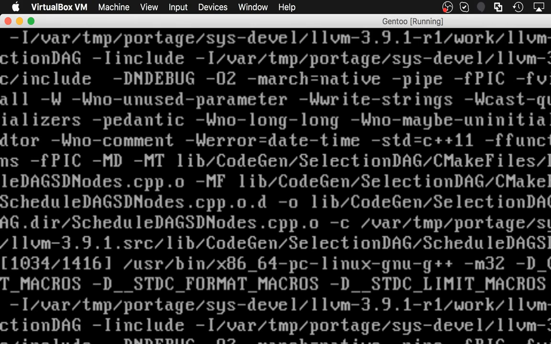I'm waiting for this to finish. Yeah, once LLVM is installed, this should go much faster because the rest of the stuff is just small stuff. So I don't know.